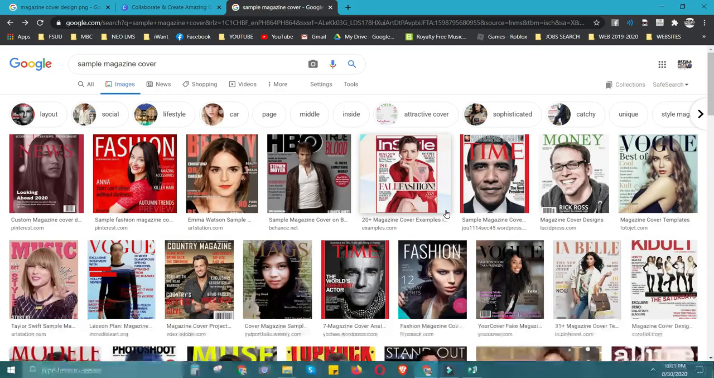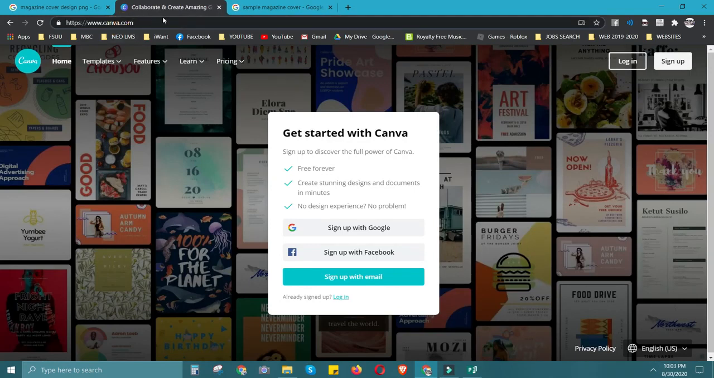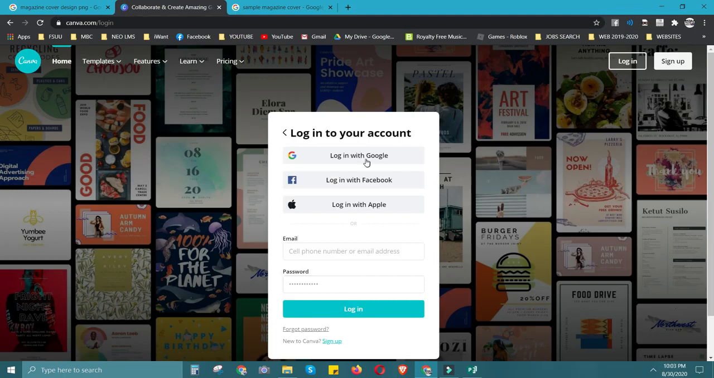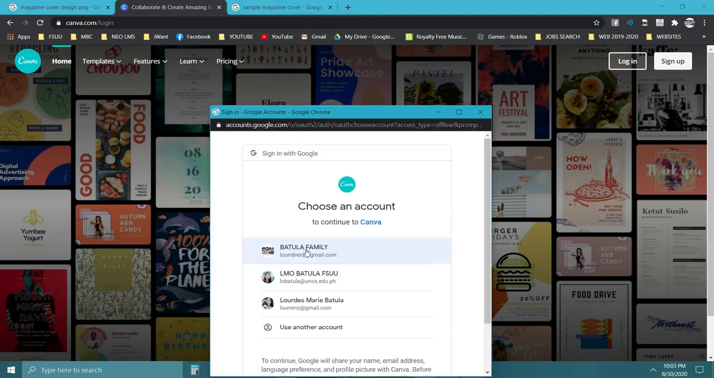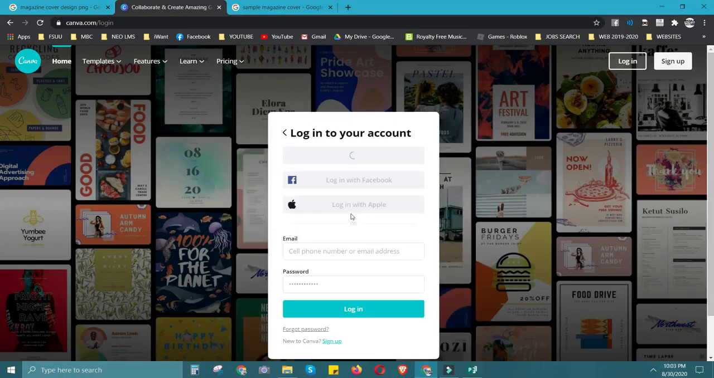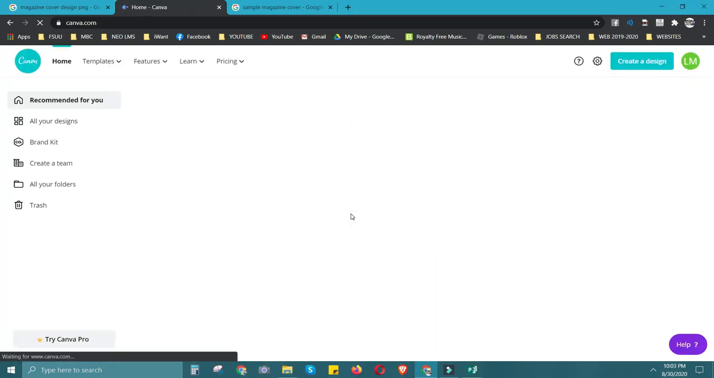First, we're going to use a website that is canva.com. So if you want to create a magazine cover that has thousands of templates, you can visit this website. First, you need to sign up if you have your own Google account, or you can also sign up with Facebook. But for me, since I already have an account, I'll just try to log in using my Google account. I'll just use my personal account since I already have this for a long time.